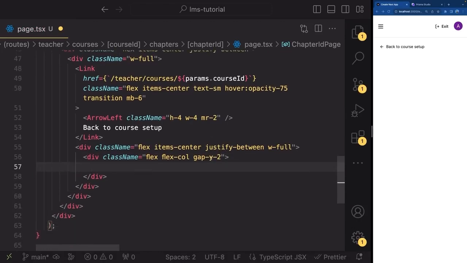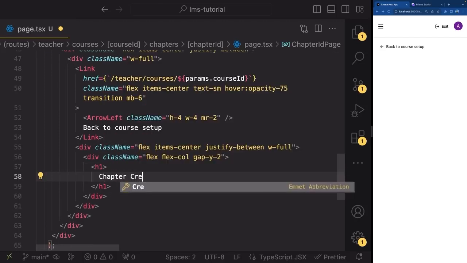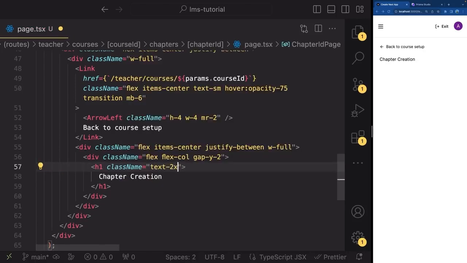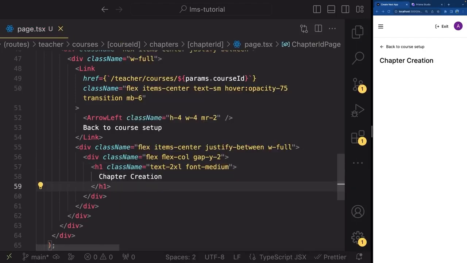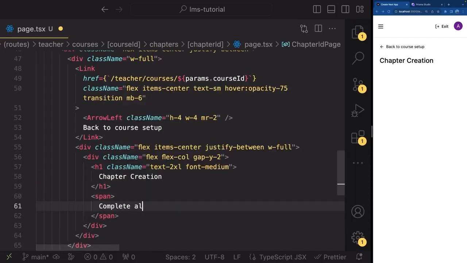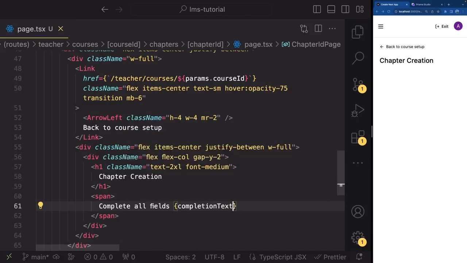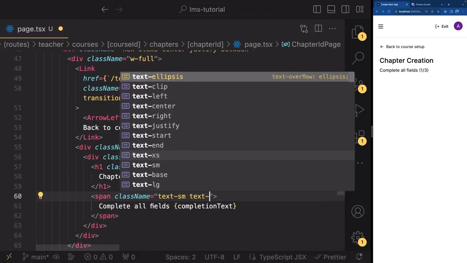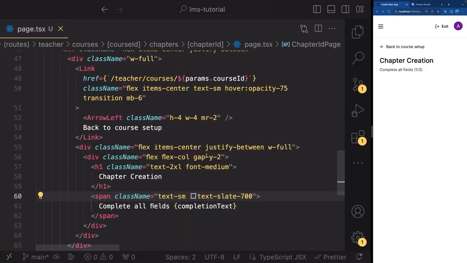And now let's go ahead and let's give it an h1 element of chapter creation like that, and the class name of text-2xl and font-medium like that. All right, and below that we're gonna have a span which is gonna say complete all fields and then completion text like that. And let's give this a class name of text-sm and text-slate-700 like this. There we go.